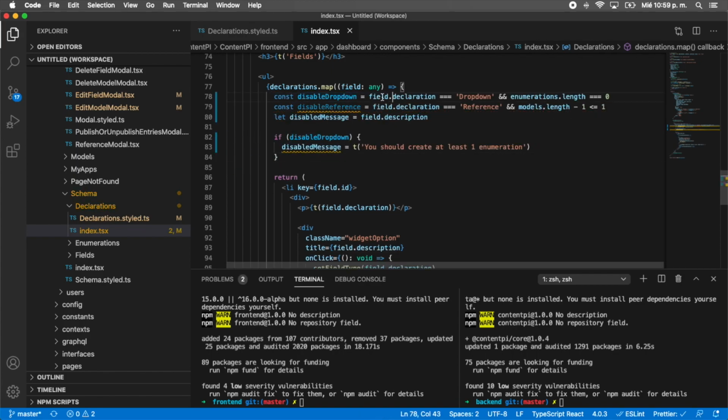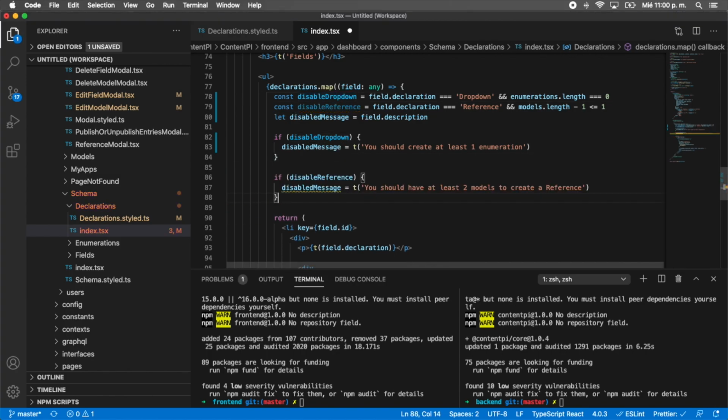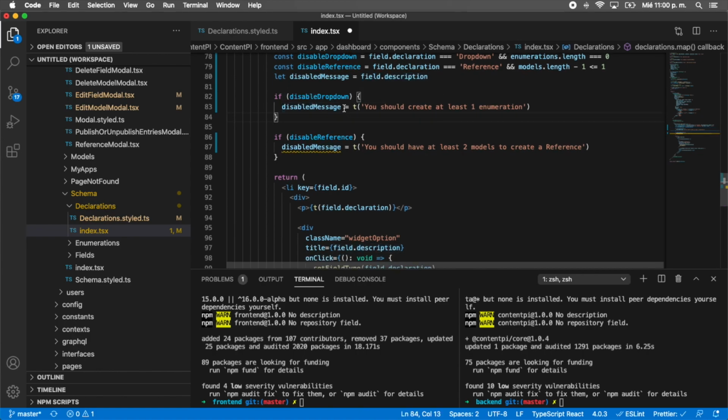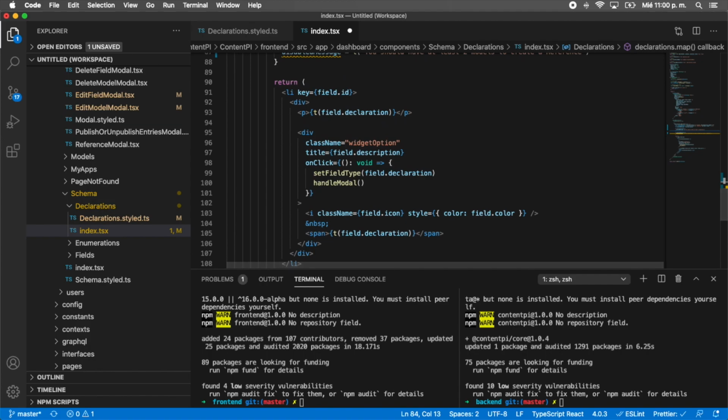to have it on variables, the same validations we had before, but on variables. So we can have control if it's a disabled dropdown or disabled reference. So in here, the disabled message, well, yeah, disabled message is fine. By default, it's going to be field.description, but then if the disabled dropdown is there, then we need to assign that to: you should create at least one enumeration, and for disabled reference: you should have at least 2 models to create a reference. So that's it.